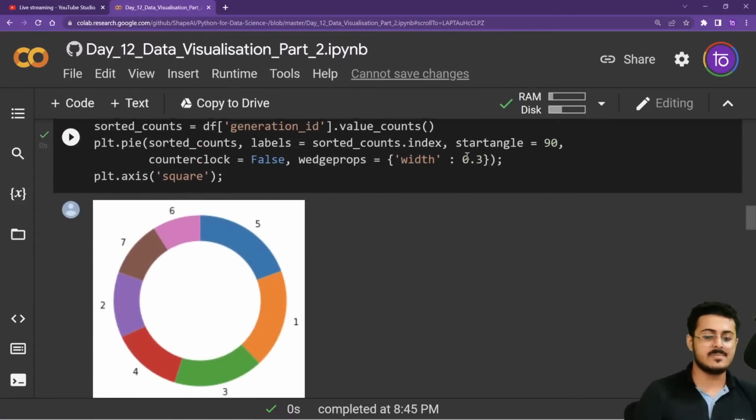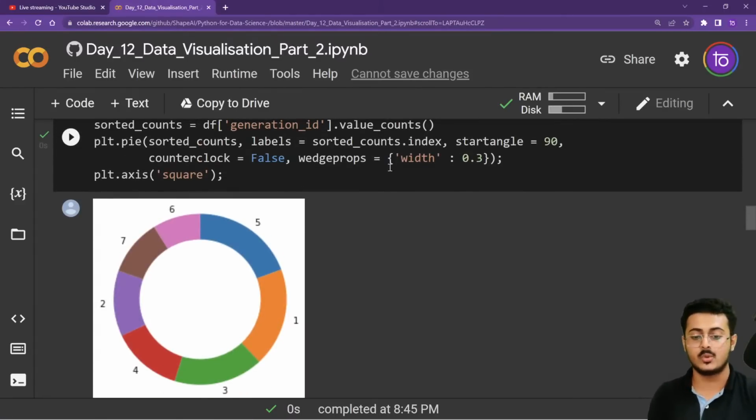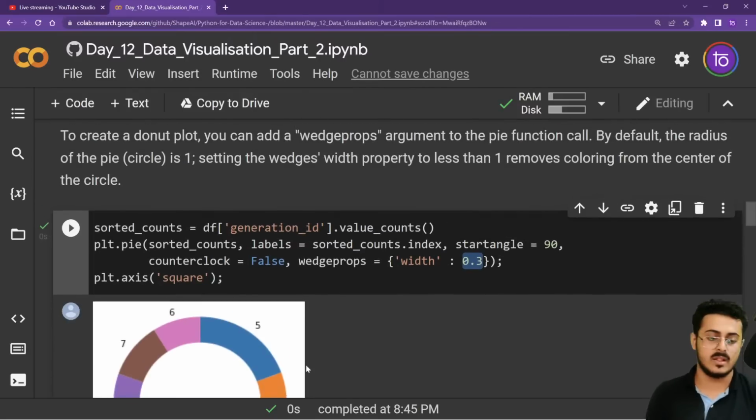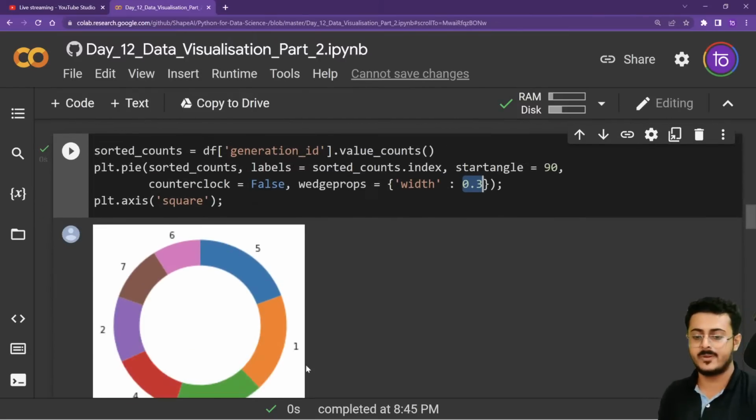It is as simple as writing wedge props is equal to width. This is a dictionary, as you're able to see. We have already studied dictionaries. So the width we are specifying as 0.3 right over here, and that converts a pie chart to a donut plot as well. Are you guys able to understand this code? Please let me know, guys.